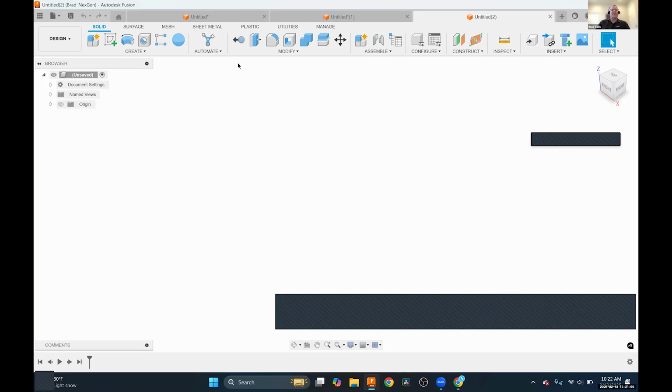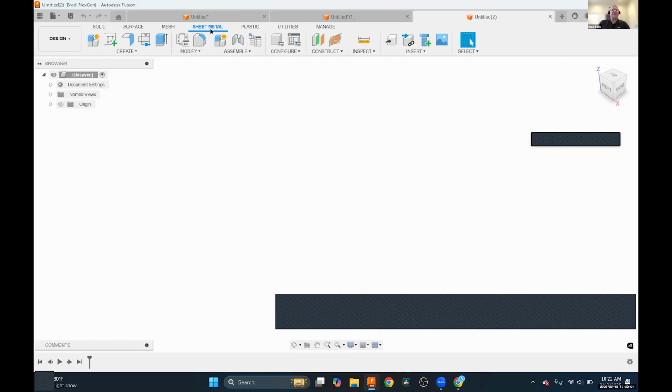Another command in sheet metal that not a lot of people know about is the new, I shouldn't say new, it's fairly new, lofted flange. And so I'm going to show this command.